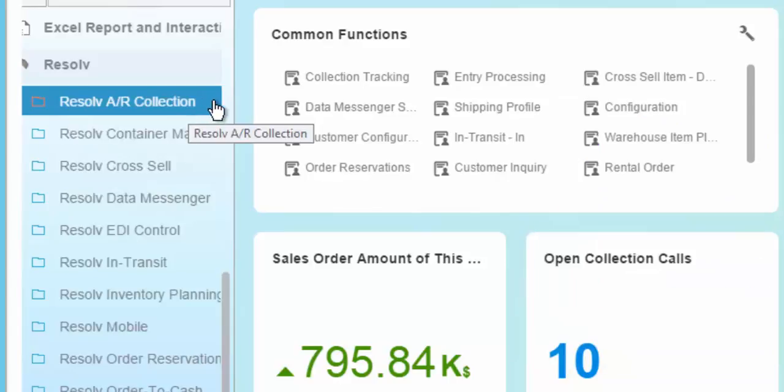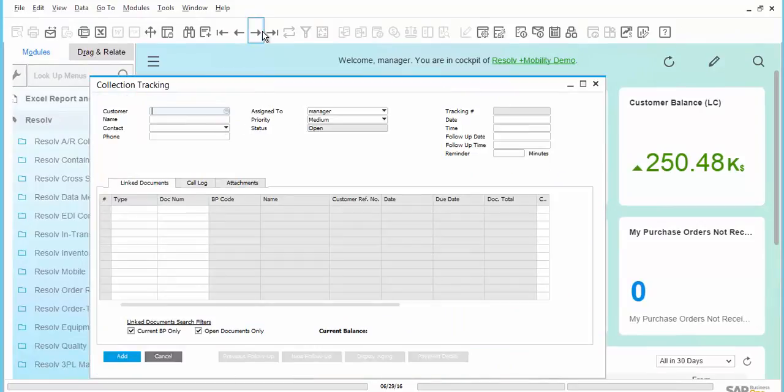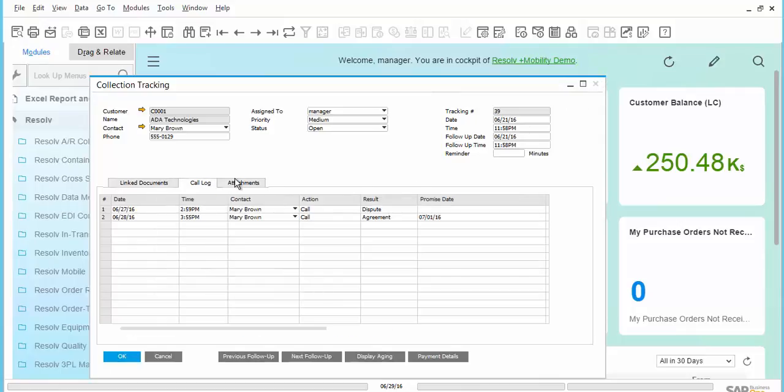We have our AR collections. It's a credit and collection system which extends on the already robust AR features of SAP Business One. We have collection tracking documents. We have cash flow analysis reports. We have an enhanced credit hold functionality.